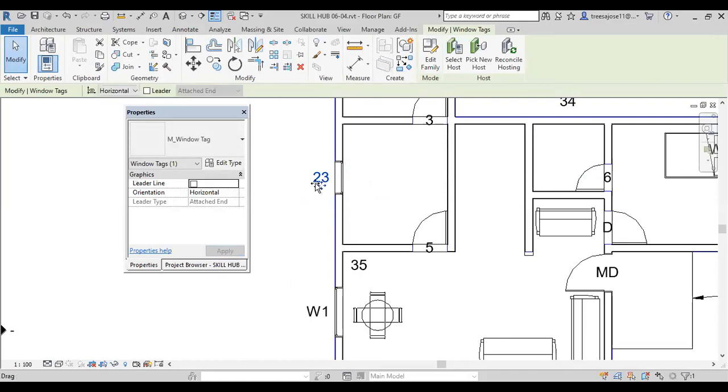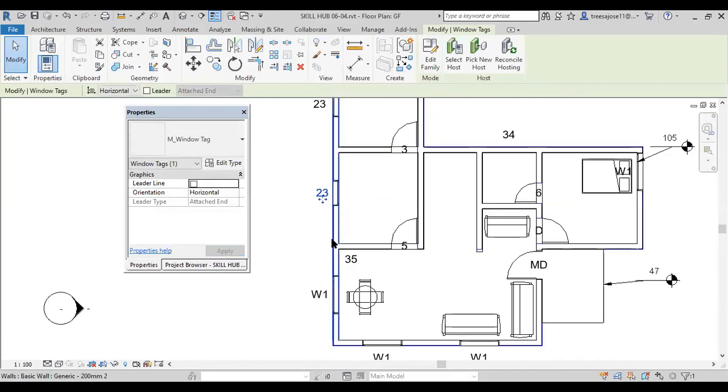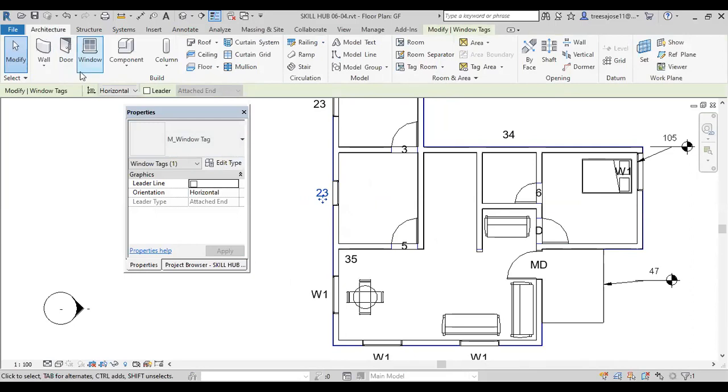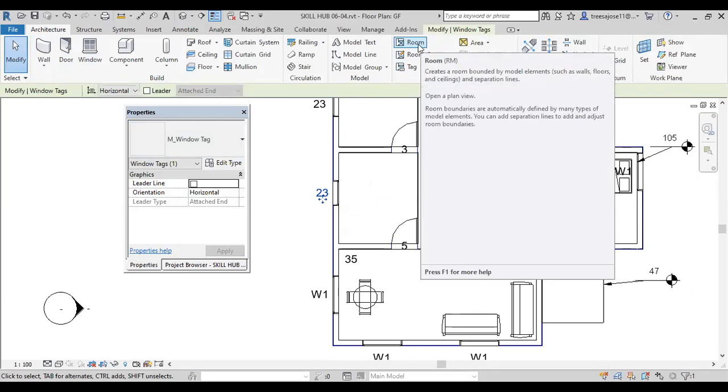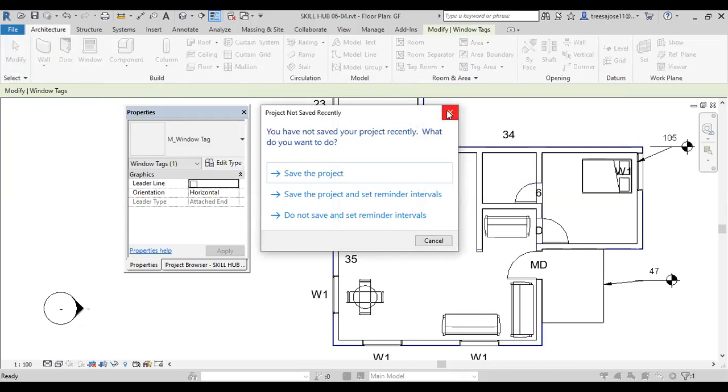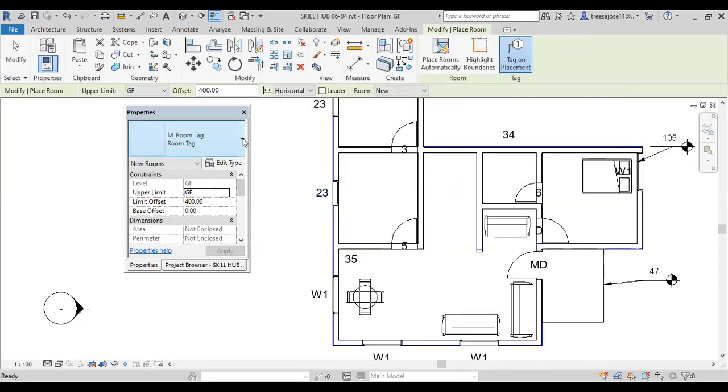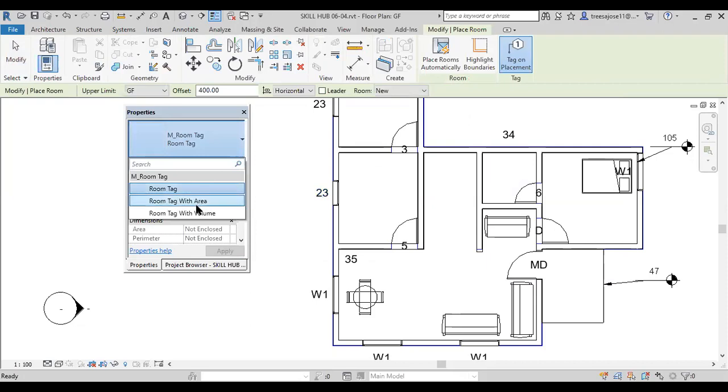Next, in the case of how to apply the room tag. Okay, for applying room tag, go to the architecture tab. In the architecture tab, there is an option called rooms. Okay, if you select rooms, in the property panel, we have two options. Room tag, or you can tag the room with area also. Maybe I want to see the area of that.